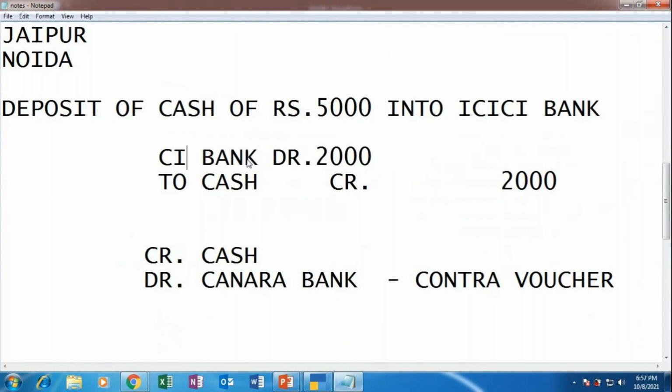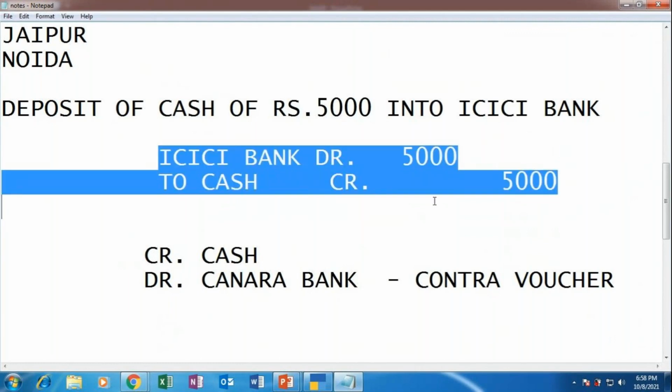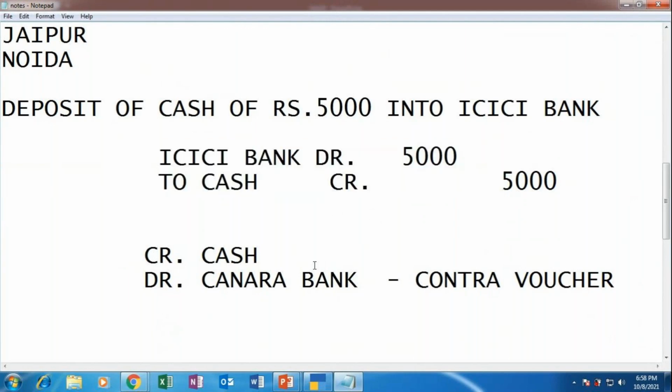ICICI Bank debtor 5,000 to cash 5,000. Yes, this is the usual way of passing the ledger: ICICI Bank debtor to cash account. In Tally, how do you pass? What I told you is that the credit aspect appears first, and the debit aspect appears next.